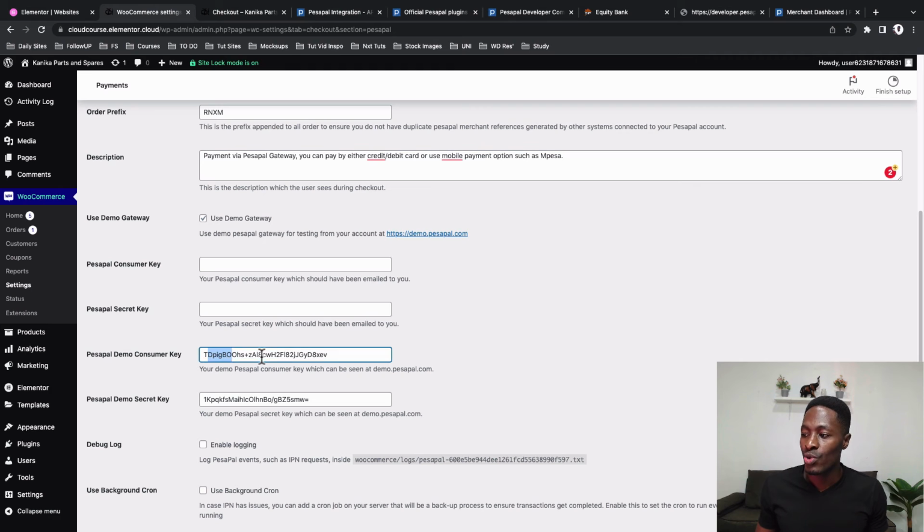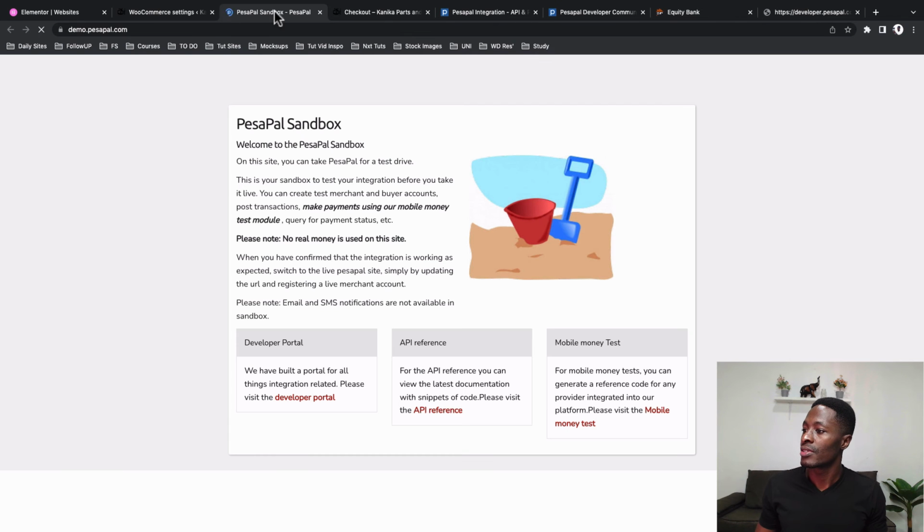So I entered these credentials over here. Where do you get these credentials? You can simply click over here on the demo PesaPal option. That will take you to a page like this. You can check out the developer portal, the API reference, and mobile money test in case you want to test out mobile money payments.